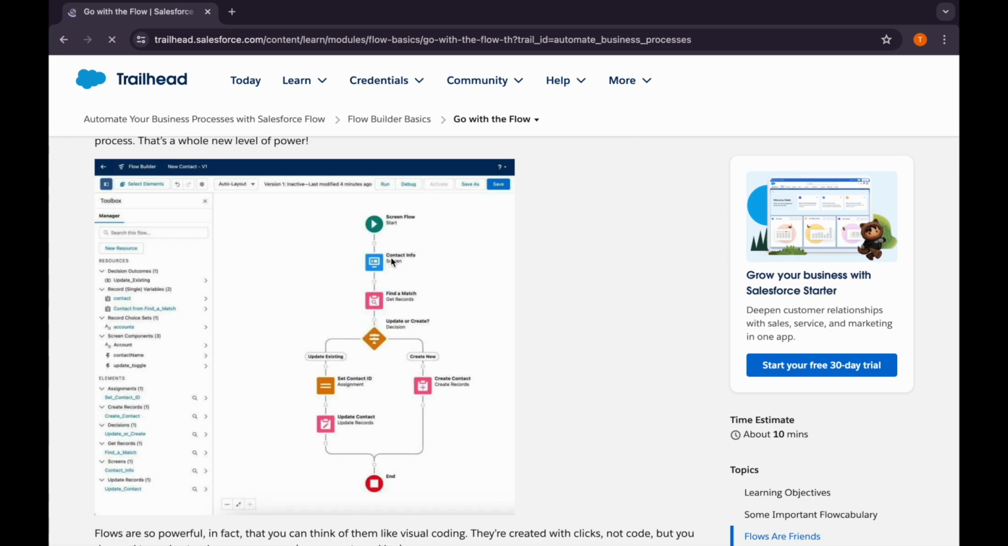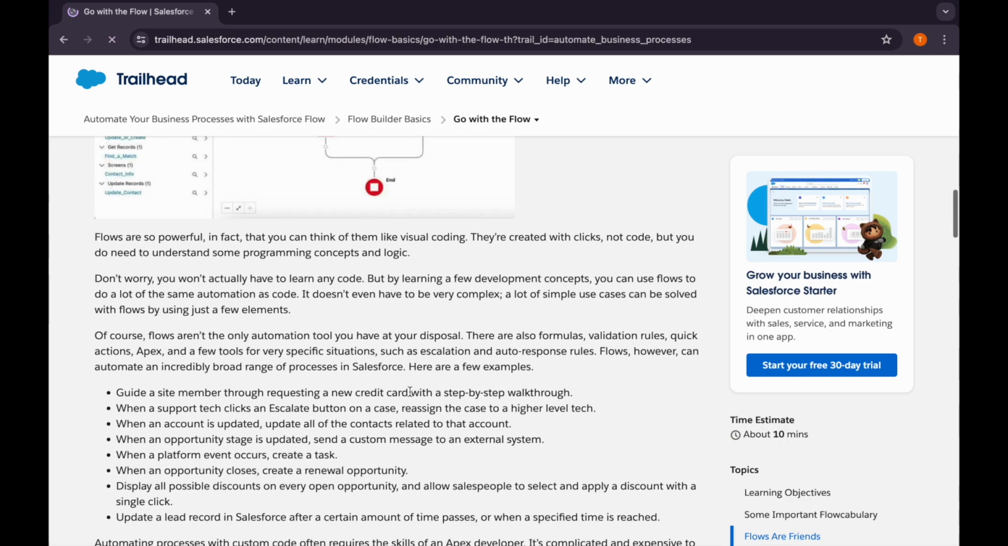Then on contact info, it must be displaying some contact information, and then we are finding a record from contact, whatever it will be matching with the fields we have defined in the screen flow. Then we are checking if it is updating or creating. Suppose whatever record we are getting, it's getting updated, so we have a decision to make if we are updating the existing record. So it will go this pathway. We'll be setting the contact ID and then update that contact. And if it's for creating new, then we will be creating a contact.